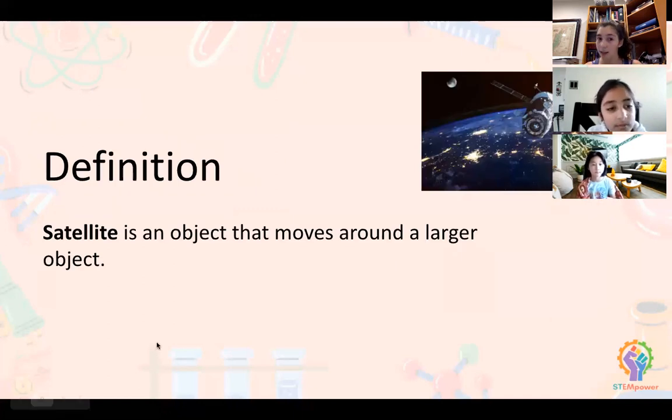So a satellite is an object that moves around a larger object. Have you guys heard about the satellites that we have around Earth? Yeah. So it's called a satellite because it's moving around the Earth. And it does different things, such as taking pictures and recording different things about space while it moves around the Earth.